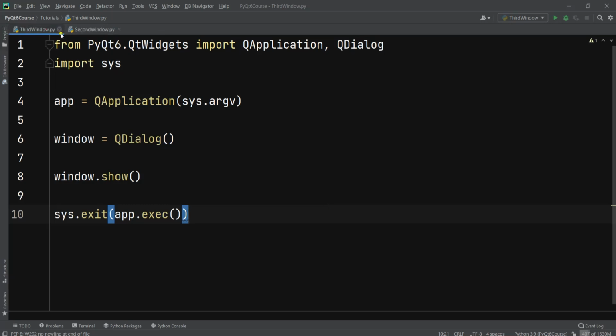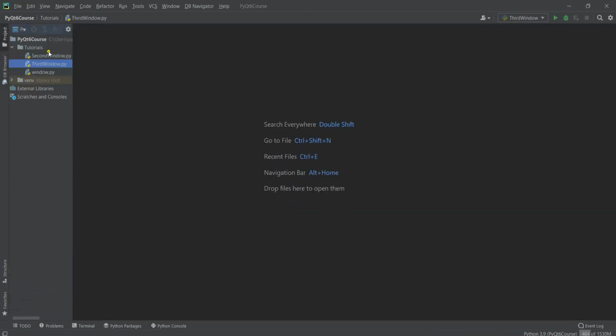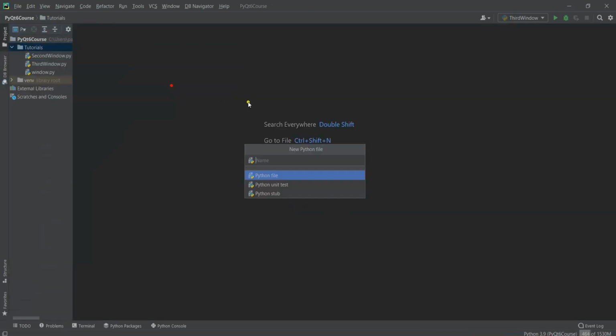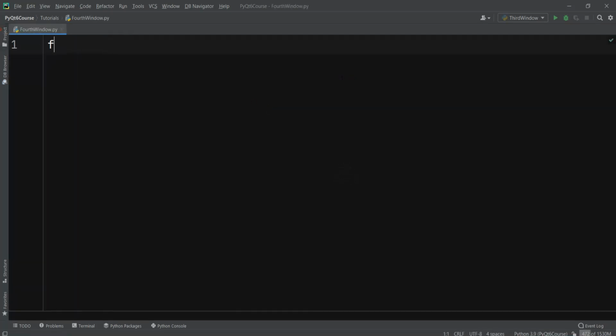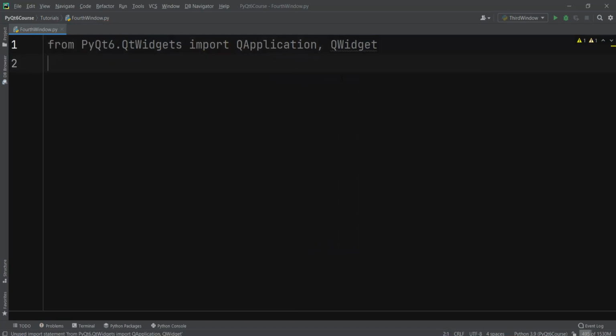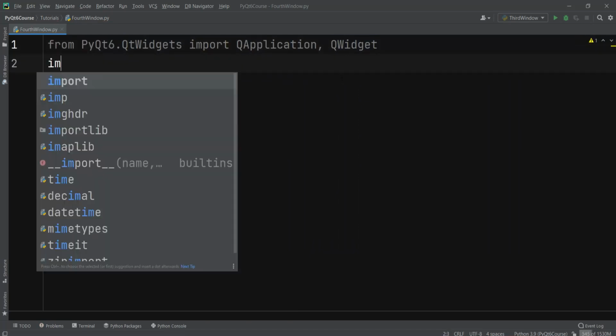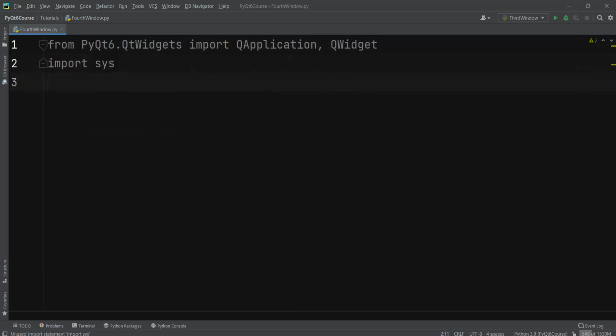So now what I need to do is create another Python file in here. Let me call it fourth window. And now we need to import our classes. From the QtWidgets module, we're going to import QApplication and also QWidget. Okay. And after that, I'm also going to import sys. Now we can create class Window.